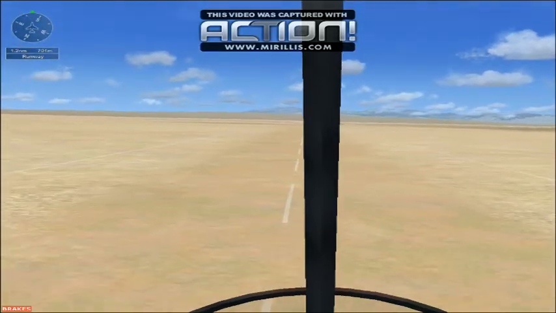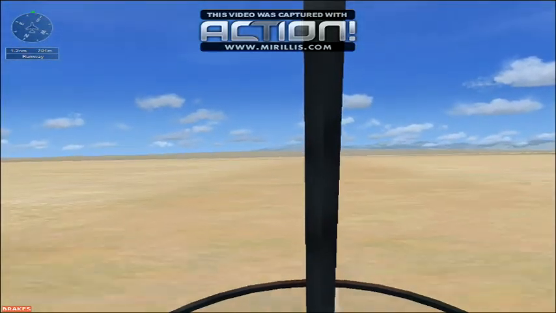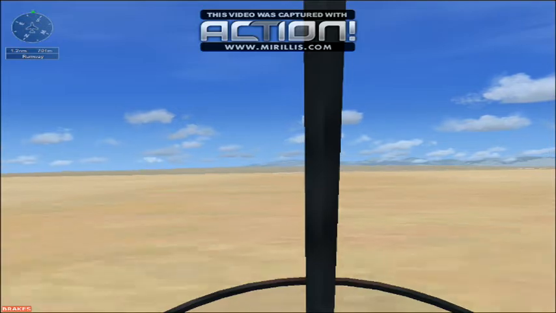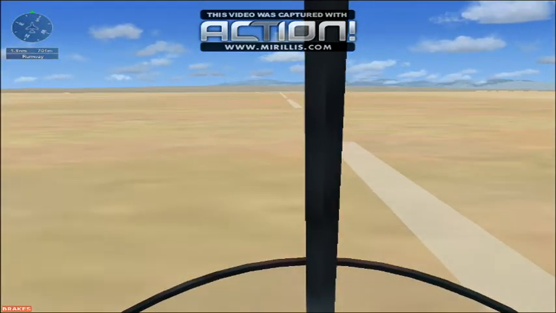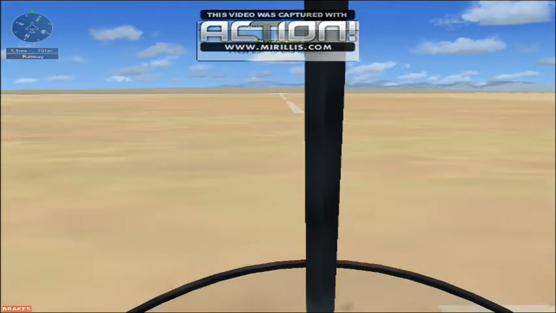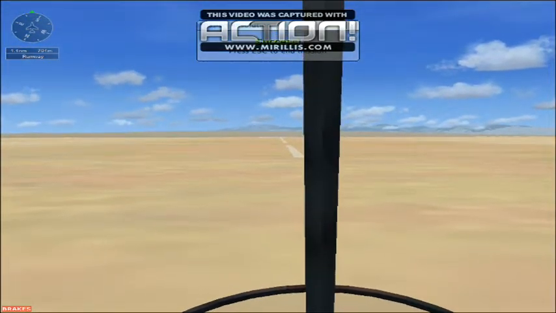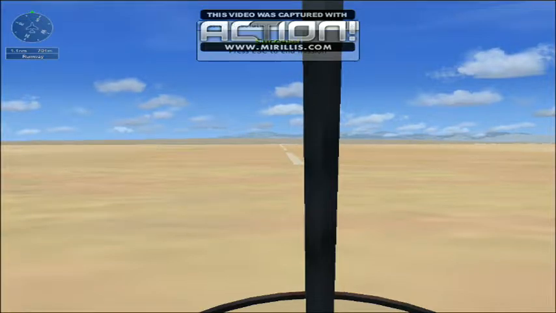Pull back slightly on the stick and level out. Try to float over the runway as long as possible. Now brake. Pull the trigger on your joystick or press the period key. Come to a complete stop. Nice landing. Press escape.